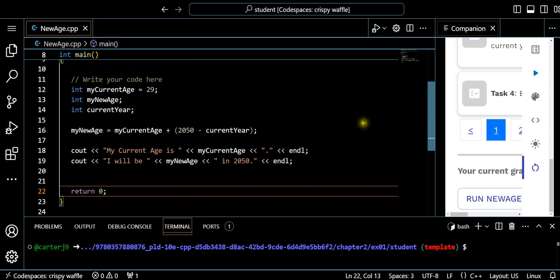myCurrentAge is an integer, initialized at 29, another integer, myNewAge. Then currentYear is another integer. So myNewAge equals myCurrentAge plus 2050 minus currentYear. So let's go run this.